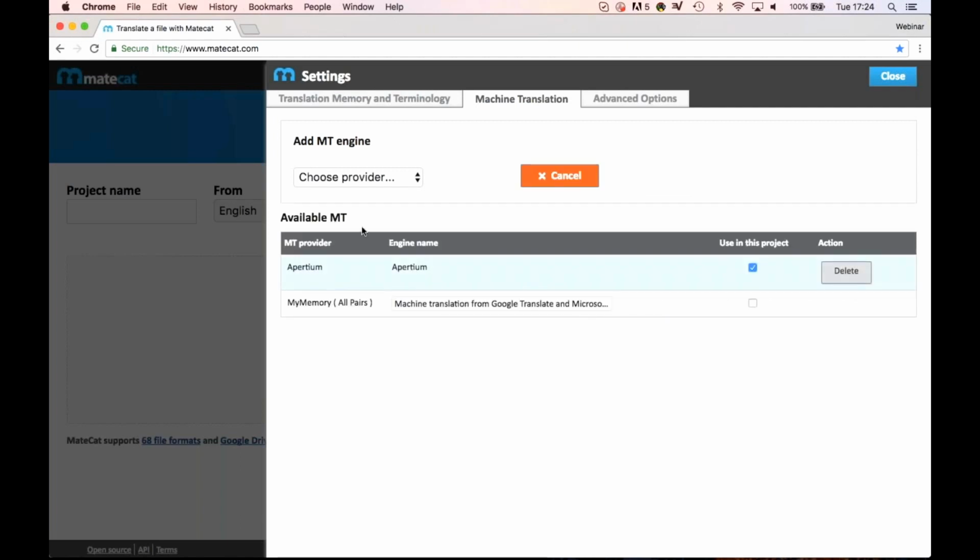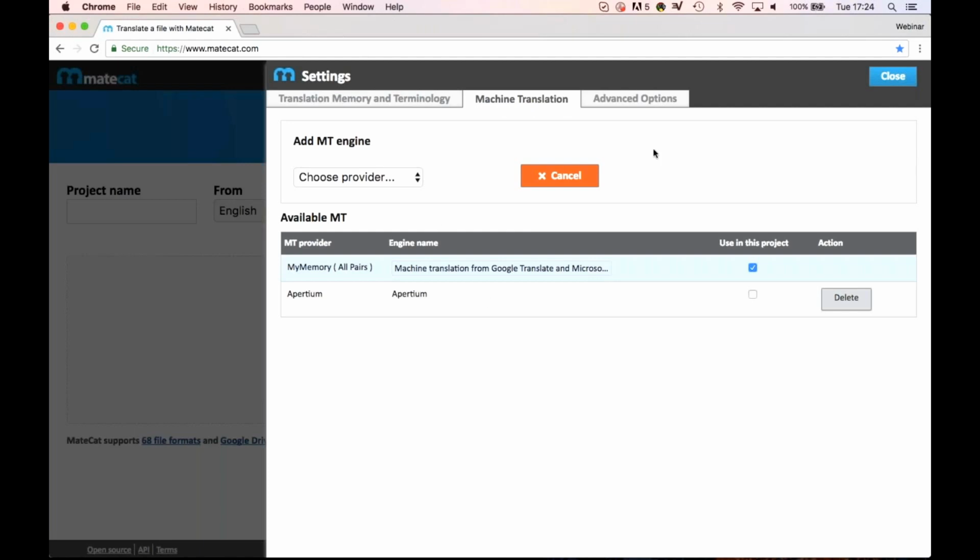I have the available MT engines, that is Apertium and MyMemory as well. Only one machine translation engine can be used at a time. So I have this one, and I can also decide to use MyMemory, and this one is going to be deactivated automatically. So let's say that I'm pretty happy with using MyMemory in this case, because I'm used to it. I like the quality of the machine translation that is coming out, and I also want to get matches from the professional translators. So I'm going to stick to this.